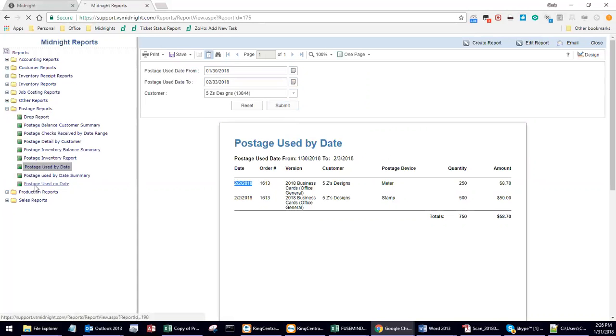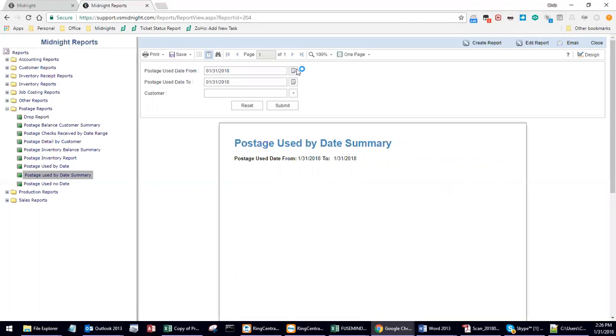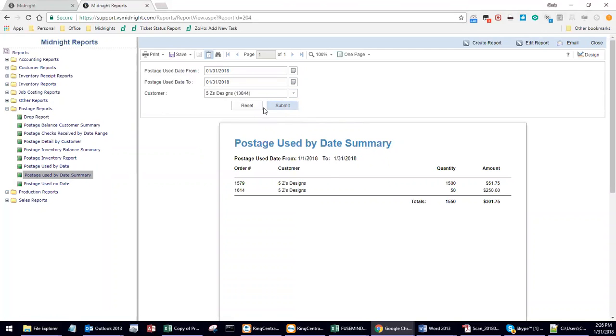And if we have postage that does not have a date, you can find that available in the postage used no date report to let you know that you have postage yet to assign to something that's being sent out. You also have the postage used by date summary, which consolidates your postage information. In this case, instead of each individual line, it simply lets you know the sum of postage on your particular jobs.